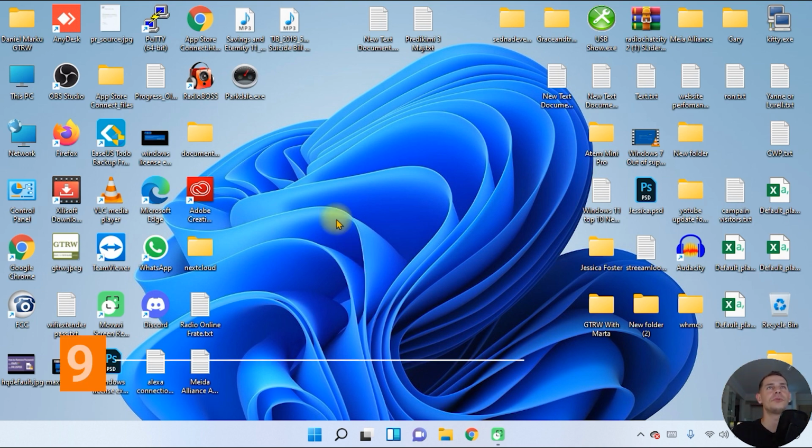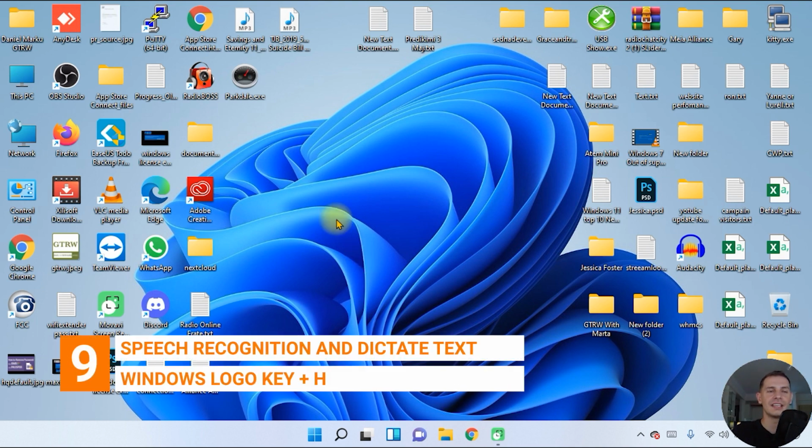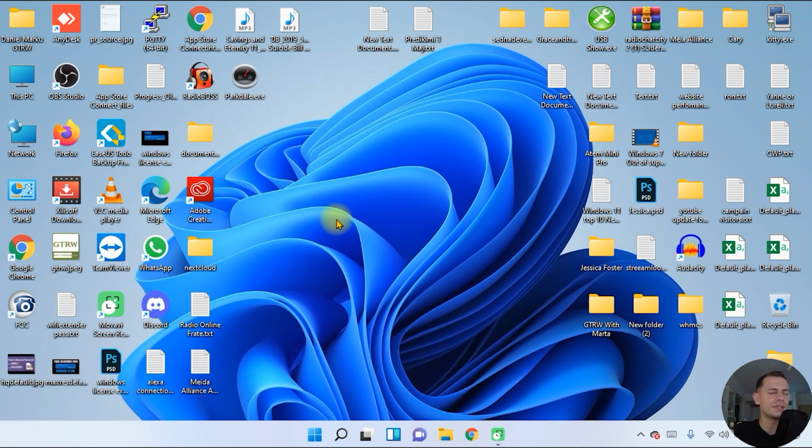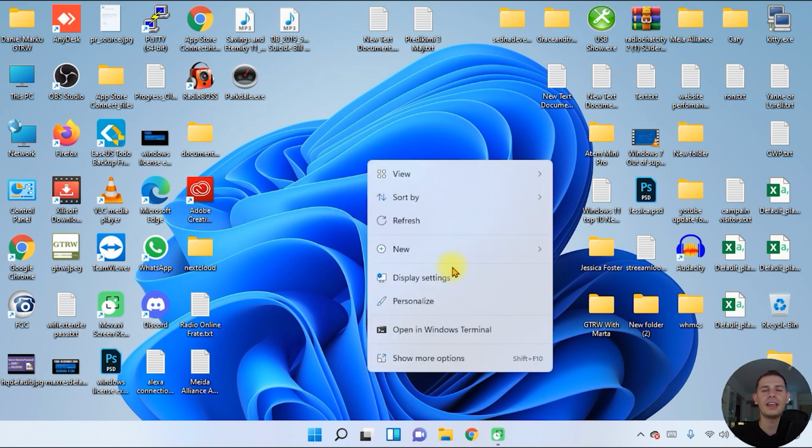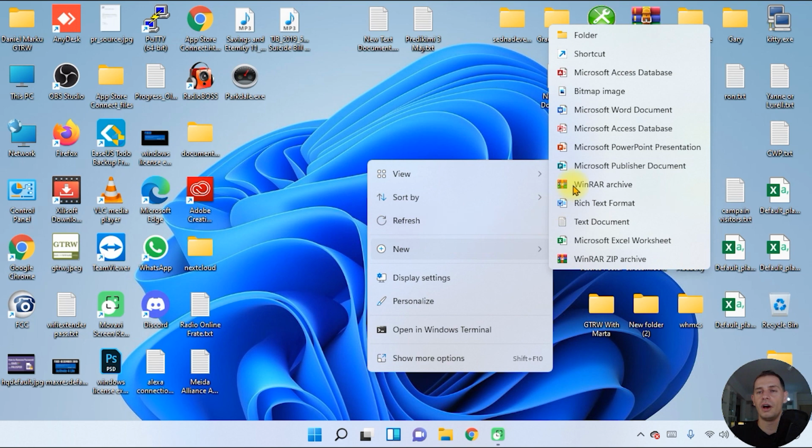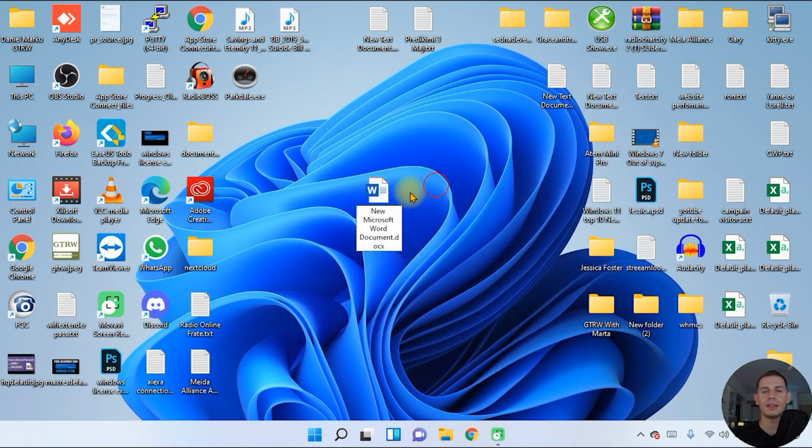You can dictate to your computer and your computer will write the text by itself. If you don't like to type on the keyboard and write a lot of text, but you want to read a book or something and you want the computer to type it down in a Word document, it's an amazing feature. Let's try, let's open up a new Microsoft Word document here.